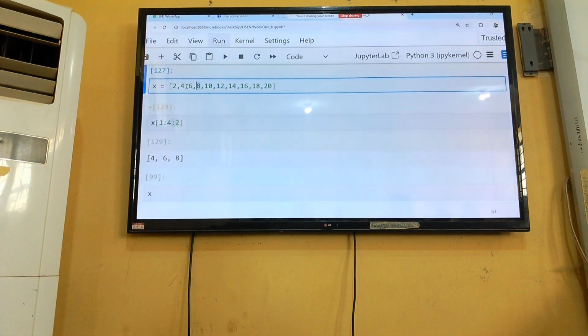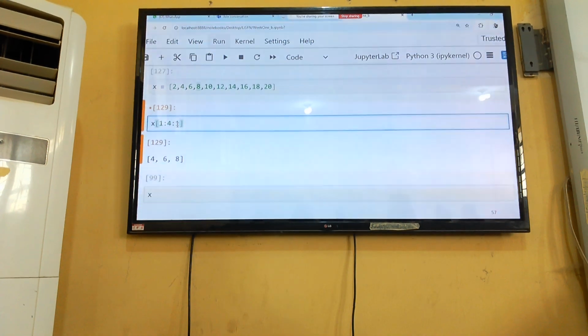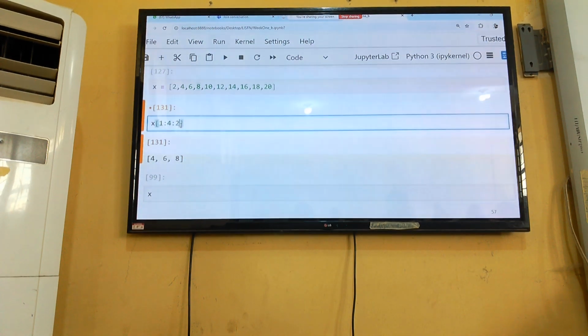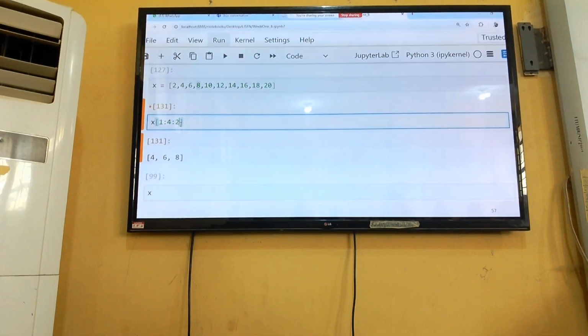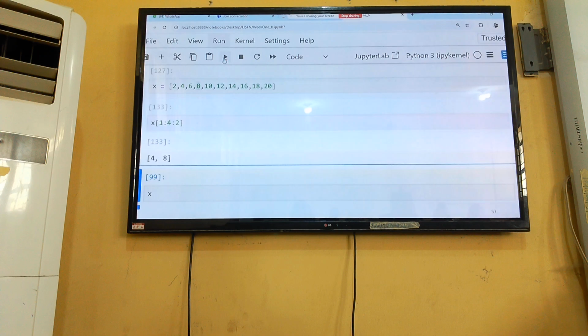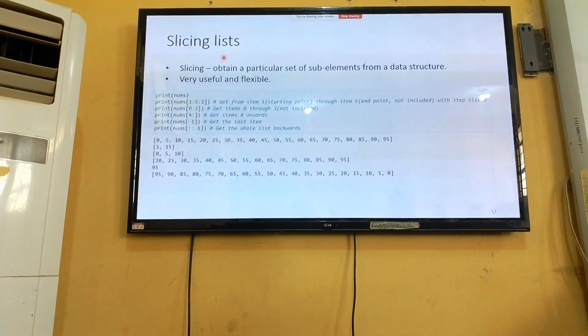So if this were 1, it will do 4, 6, 8, right? Isn't it? But if this is 2, it will do what? It will skip 6 and only print what? 8. No, it will keep 4, 6. It will do the first one, that was 4, then skip 2, that was skip 6, and then goes to 8. It's clear now. It's very straightforward.